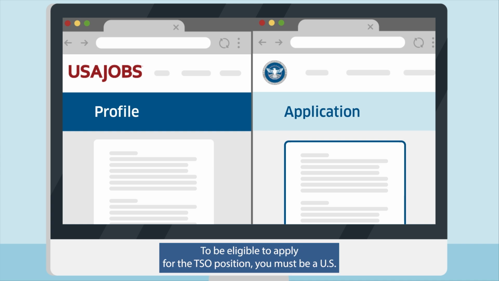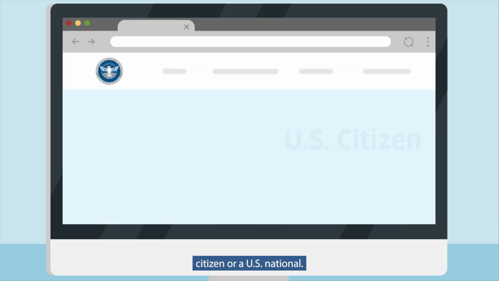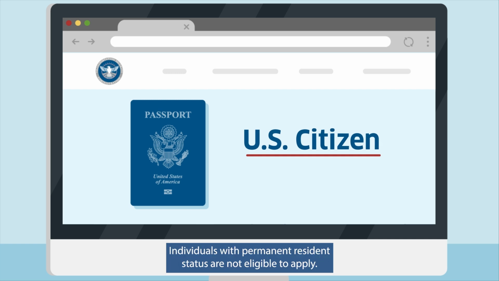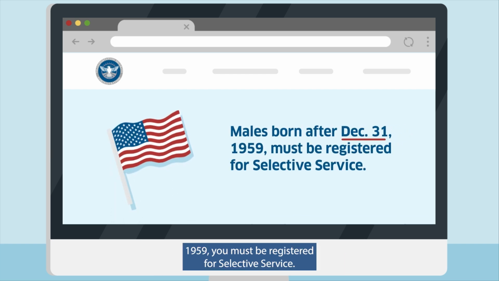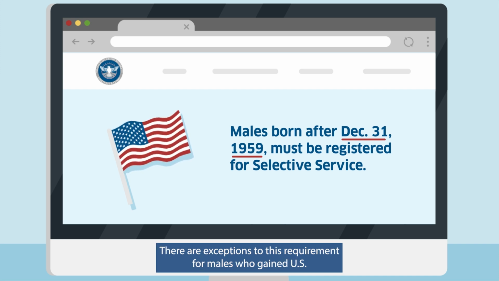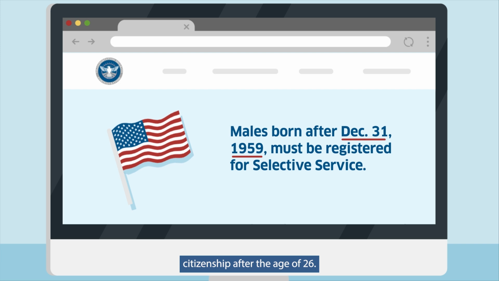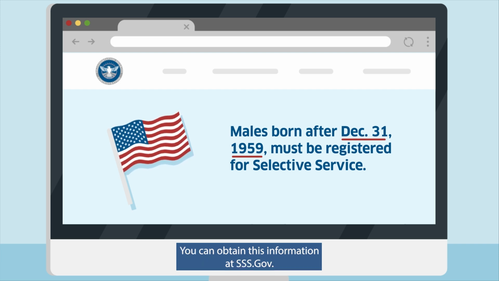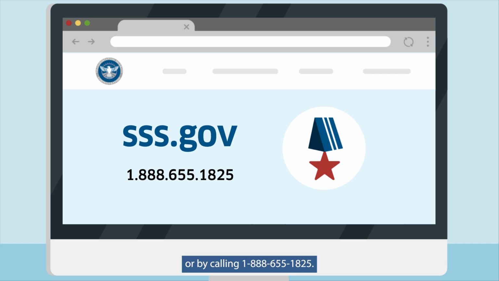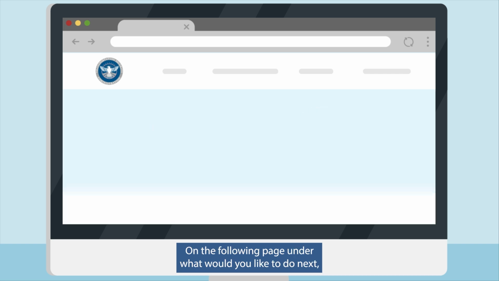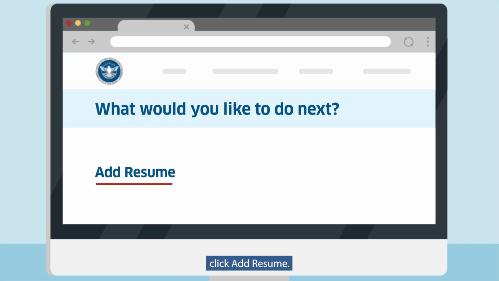To be eligible to apply for the TSO position, you must be a U.S. citizen or a U.S. national. Individuals with permanent resident status are not eligible to apply. If you are male born after December 31st, 1959, you must be registered for selective service. There are exceptions to this requirement for males who gained U.S. citizenship after the age of 26. You can obtain this information at sss.gov or by calling 1-888-655-1825. On the following page under What Would You Like to Do Next, click Add Resume.